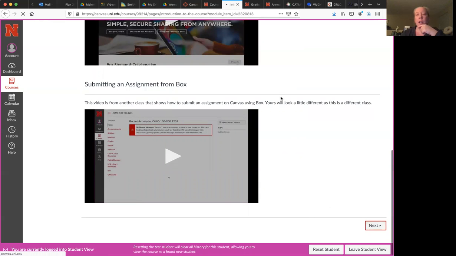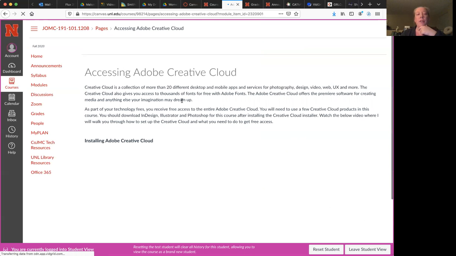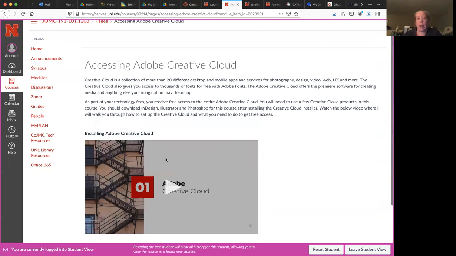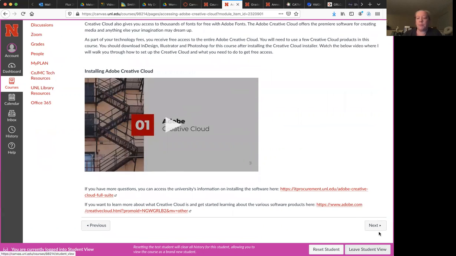From there, if you do not already have Creative Cloud downloaded, this will walk you through how to access it and what you need to do. For example, your Huskers email needs to be preferred in MyRed. We will specifically be working with InDesign, Illustrator, and Photoshop, so you should download those products.